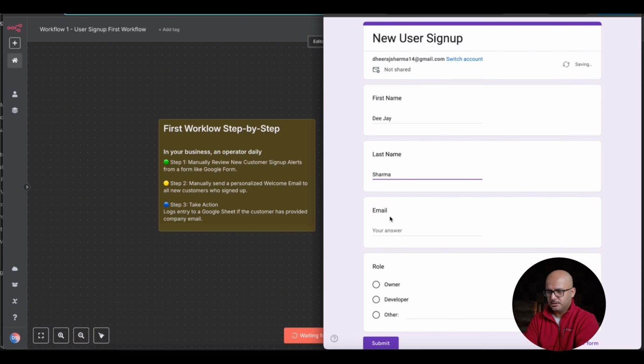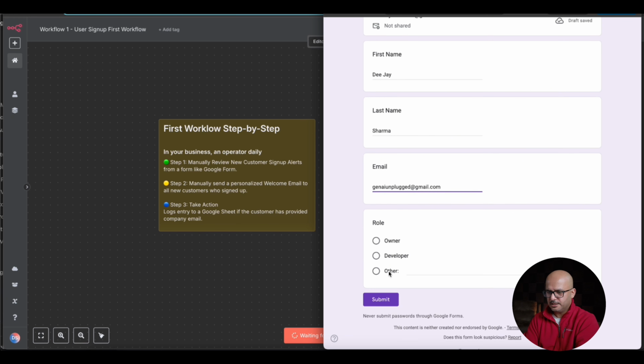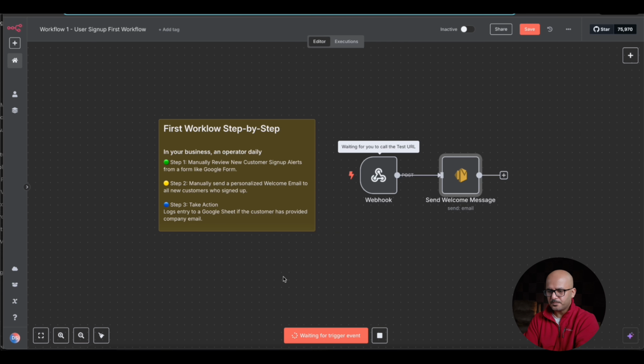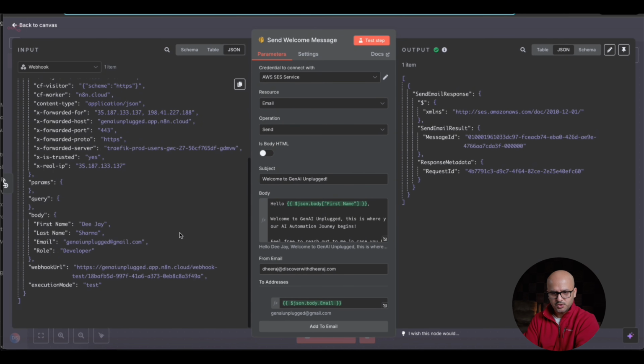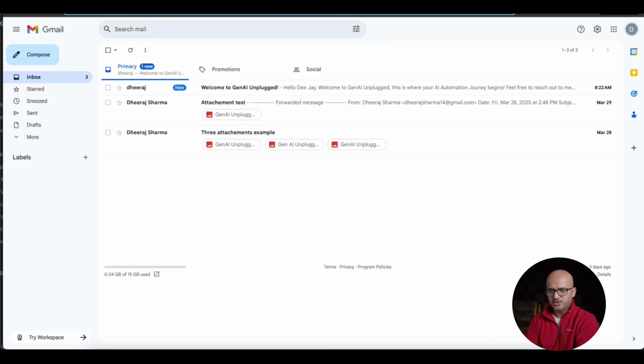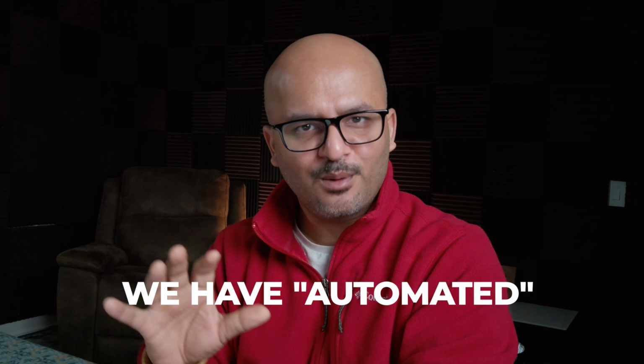In the email address, I'll paste this GenAI Unplugged@gmail.com, and then I'll mention developer as my role, and I'll click on submit. So it's submitted, and you saw that it worked and it sent the email successfully. It should have got the new data. You can see that the input was DJ Sharma, GenAI Unplugged@gmail.com, developer, and the email message was sent. Let's go to my inbox and you can see welcome to GenAI Unplugged. So we have automated most of the work that the operator was doing.